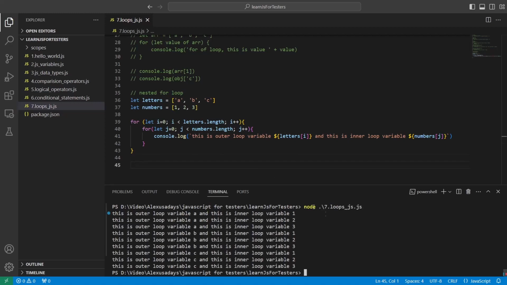Run it. Okay, here we go. This is outer loop variable A, and this is inner loop variable 1. And then again with A, it goes through the second one. So this is outer loop variable A, and this inner loop variable 2. So you see how it does it. So A, and it goes. Okay, we got first variable in the outer loop, and then it goes to the inner 1, 2, 3. Okay, this one is done. Then it goes, okay, B, and then again it goes inside 1, 2, 3, and then C, and inside 1, 2, 3. So that's how it runs through it, right? It iterates through the nested loops.